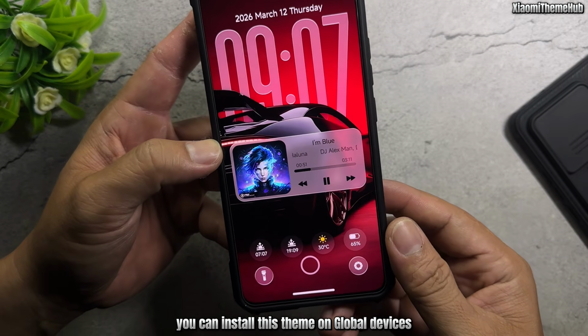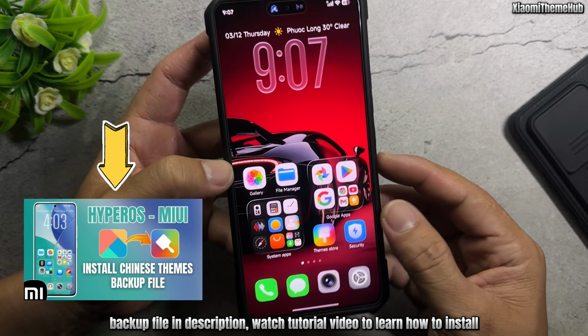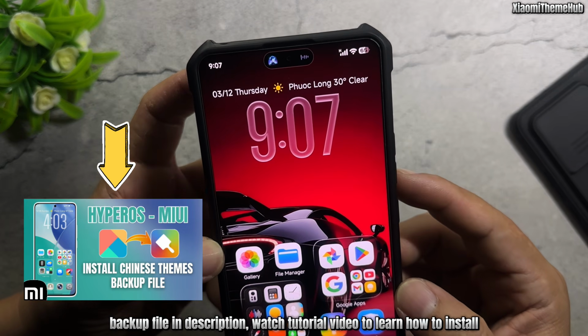You can install this theme on global devices. Backup file and description. Watch tutorial video to learn how to install.